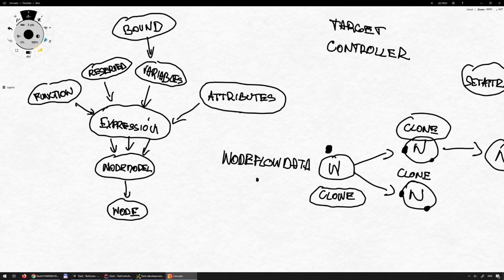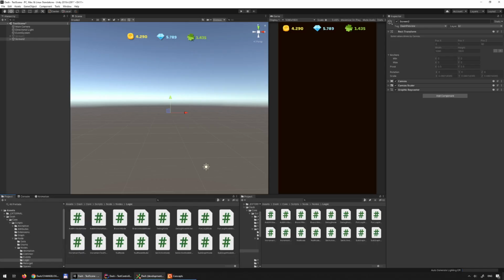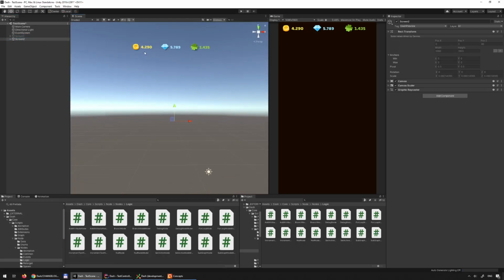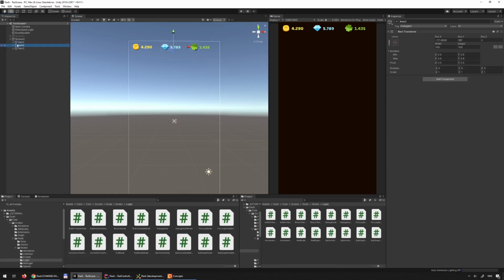Let me switch to Unity. So I created this simple screen too. This is the first screen from our previous tutorial, but I created this new one. We have these three items on top, gold, gems, and some kind of leaves, so lucky leaves maybe, with some numbers. And we are going to create a graph that will basically spawn one of these items and then animate them to the top and add the amount of items. As you can see, there are these three items, very, very simple.